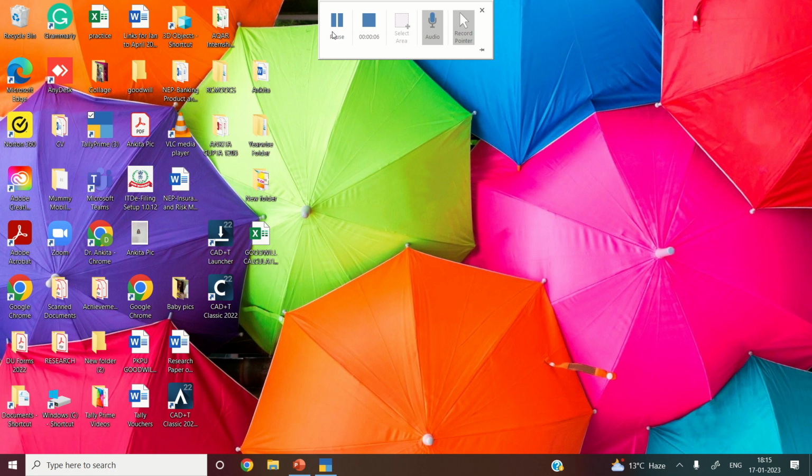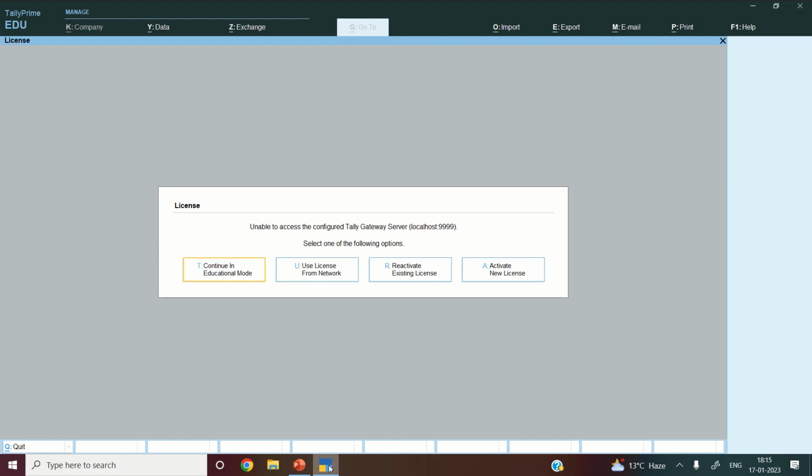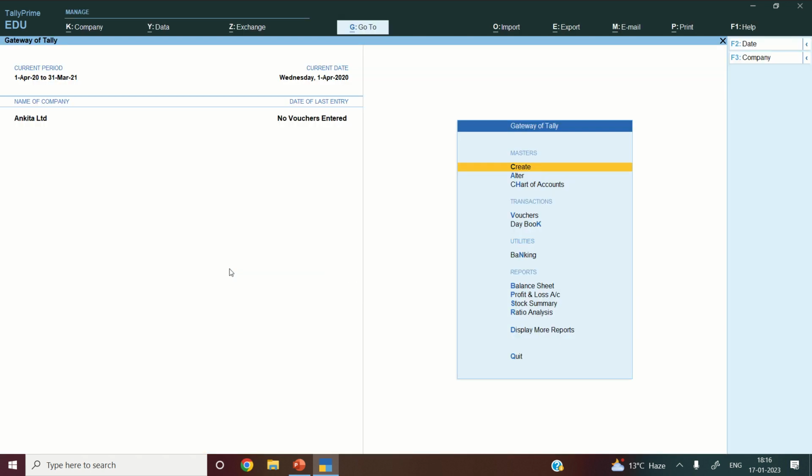So in the last lecture of TelePrime, we understood how to download the TelePrime software, and in today's lecture, we will understand how to work in the educational mode of TelePrime. So let us start. So here is the TelePrime software, and as we know, for our examination purpose or for educational purpose, we will work in the educational mode. So you can either click on continue in educational mode, or even the shortcut key T is written, so you can also press T, right, to work in educational mode.